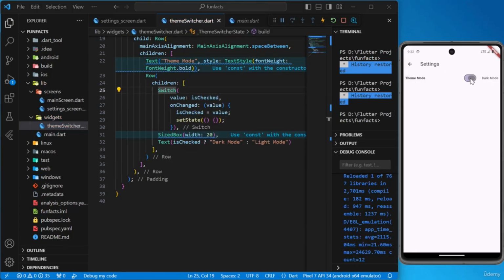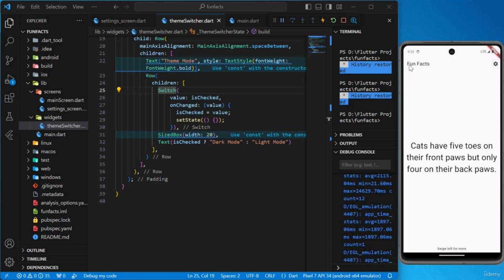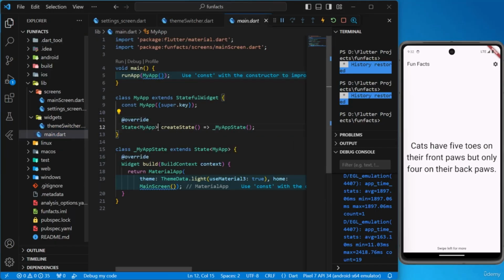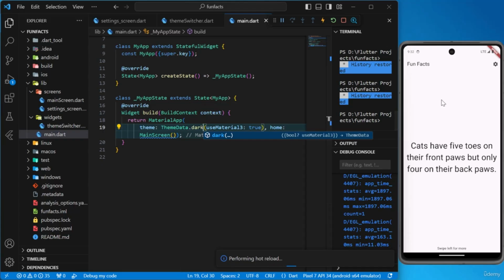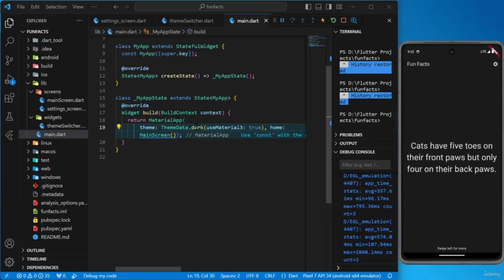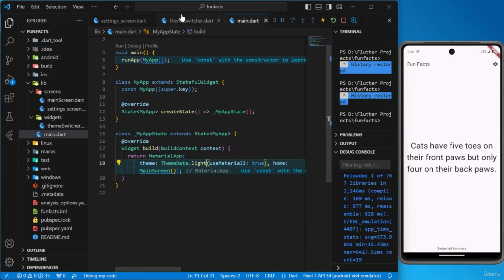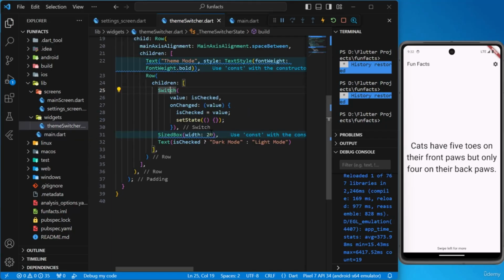Now, making this switcher actually work and change the entire theme of our app is the main challenge of this app. And it is a complex challenge, because the theme can only be changed by modifying this theme data in our main.dart file. It must be changed on MaterialApp. But our theme switcher is on another screen, in another file, and is nested inside of another widget.